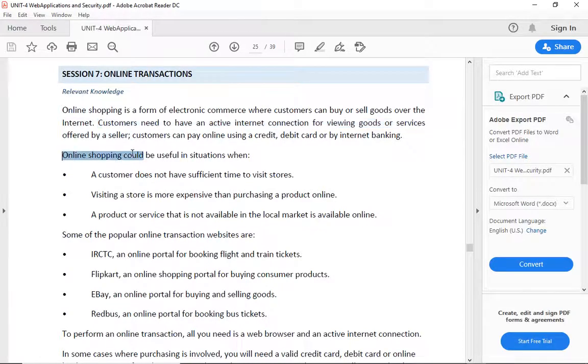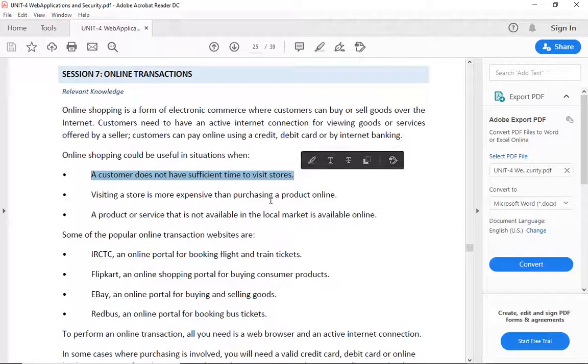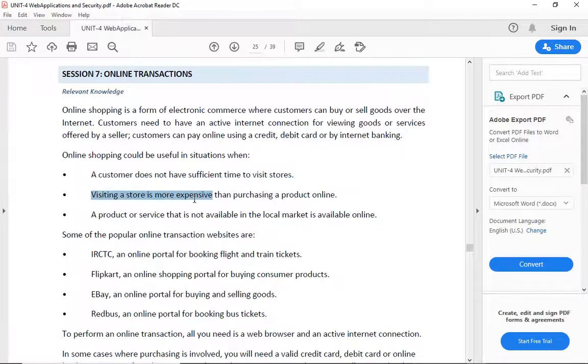What are the uses of online shopping? The answer is here. A customer does not have sufficient time to visit stores. In that case they can use online shopping. Then, visiting a store is more expensive than purchasing a product online. If you want to travel a long distance to go to the shop, instead you can purchase the item sitting at home. That saves money, the travelling cost.